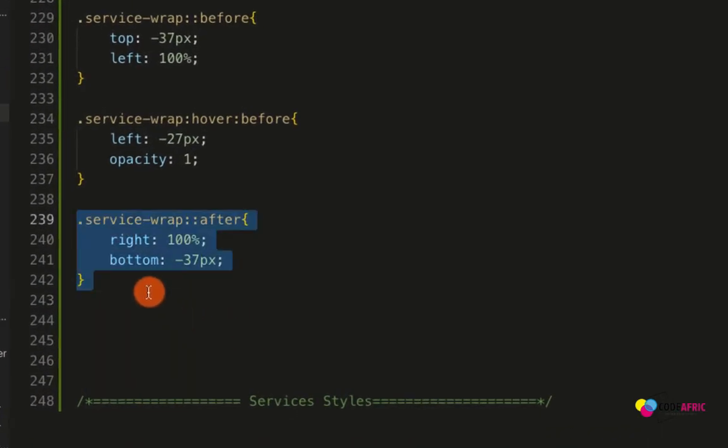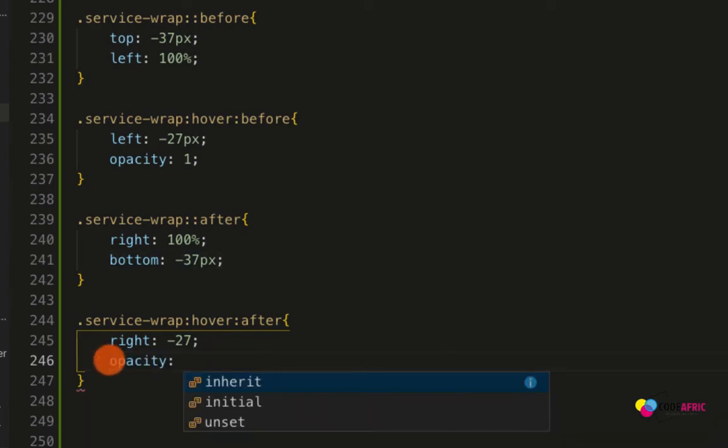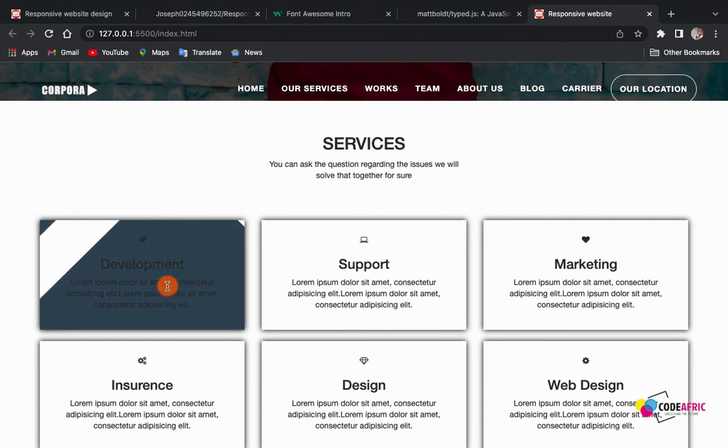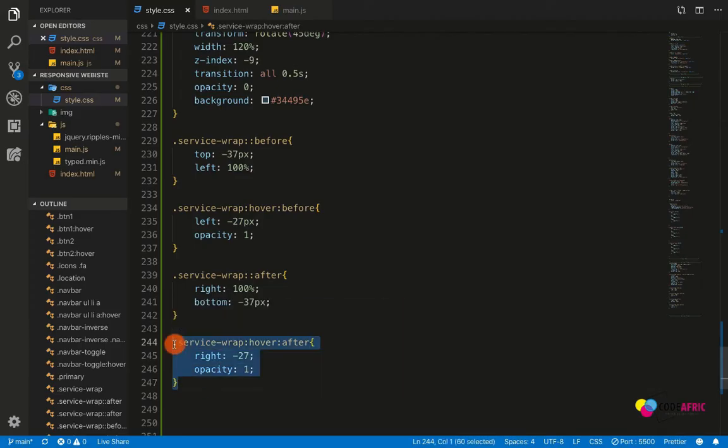Now let's create the hover for the service one. For the service after, let's give it a hover, and with the hover, let's give it negative 27, and an opacity of 1. Now let's check it. We are still working on it. This time we are all working together, cracking our brain together.